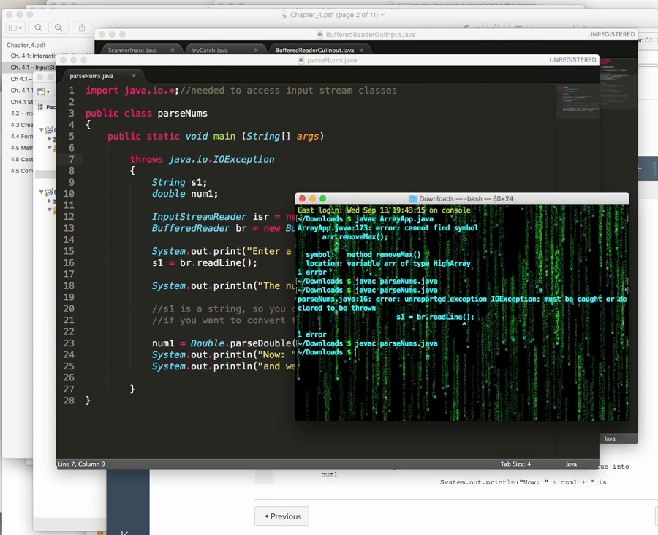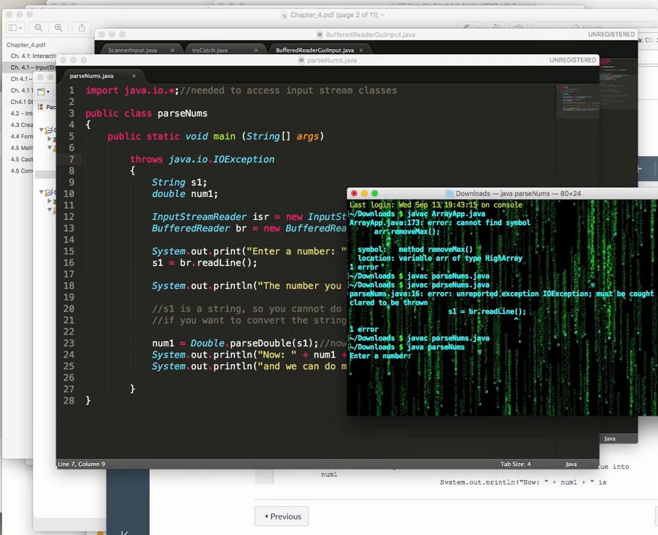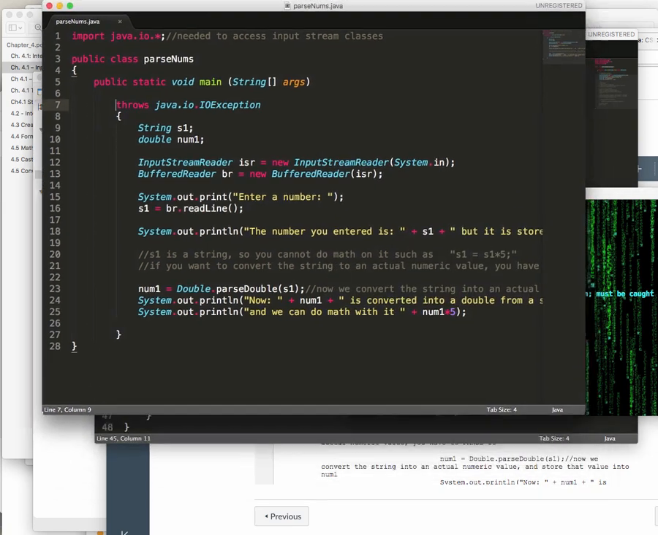Let me compile it again. I'm going to go java parse nums. Okay, and it's asking me to enter a number. So again, this could be used to enter a string. Just the example here happens to be enter a number.